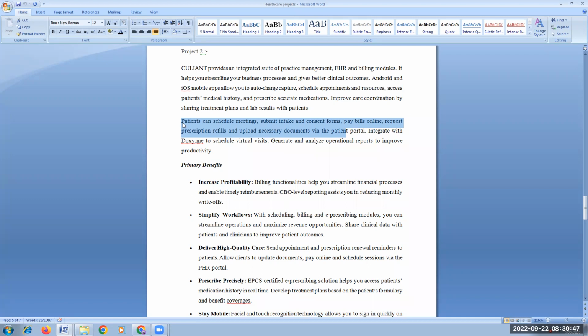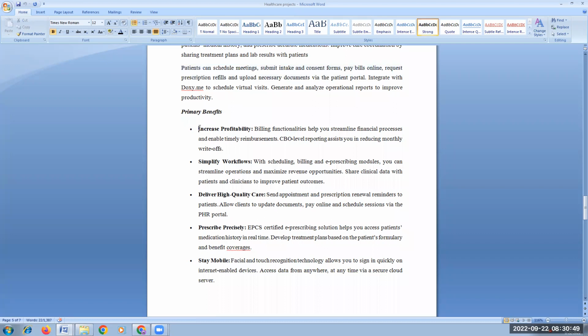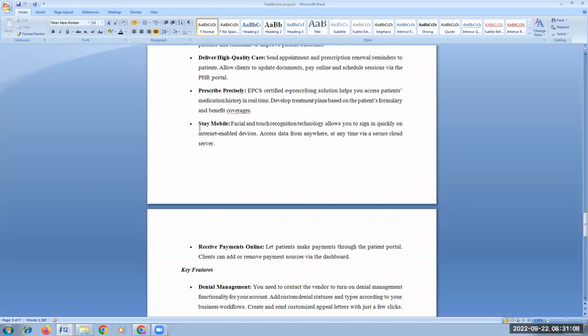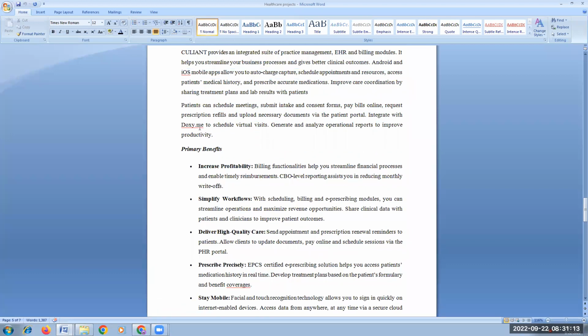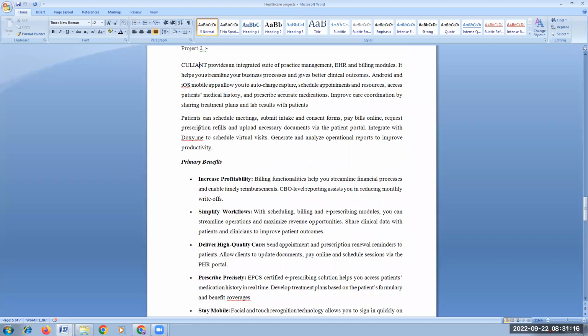For that, there are some primary benefits. What are they? Increasing profitability is a benefit that healthcare organizations will achieve because of this application. They can simplify the workflows, deliver high quality care, prescribe precisely, stay mobile, and receive payments online. These are the different benefits which this application provides for the users. User means people who are using this application. Whoever is using this application is called a user.